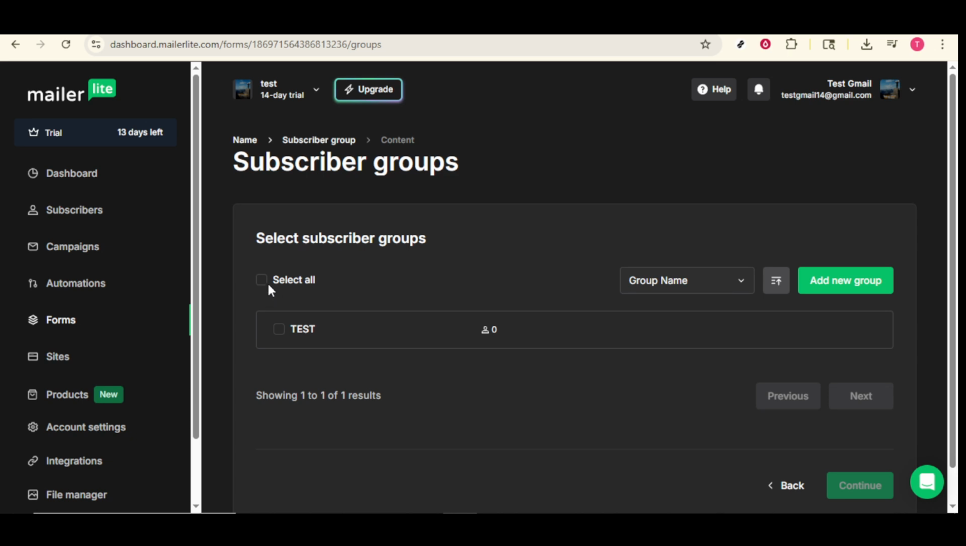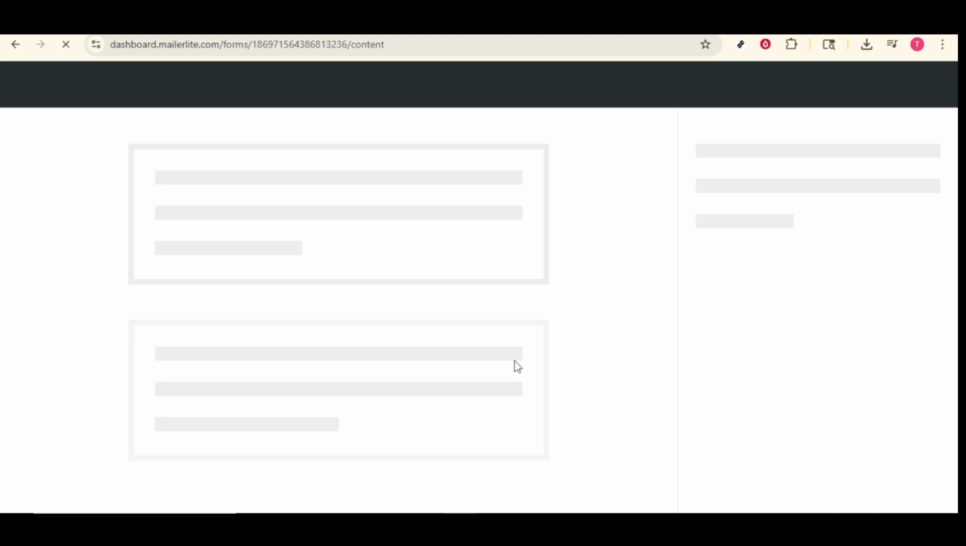This is crucial because it determines who will receive your quiz and how the collected data is stored. Choose an existing list that matches your target audience for this quiz. Once you've selected the appropriate subscriber list, press Continue to move forward.